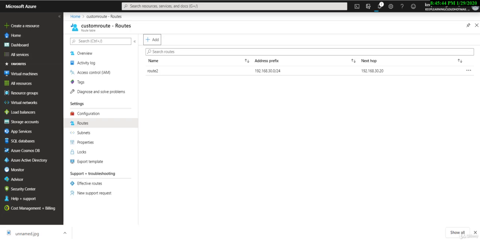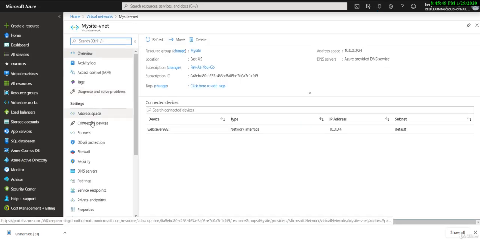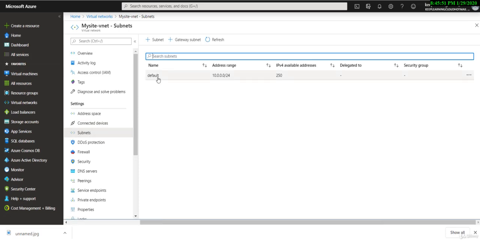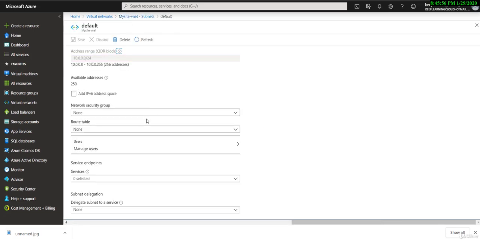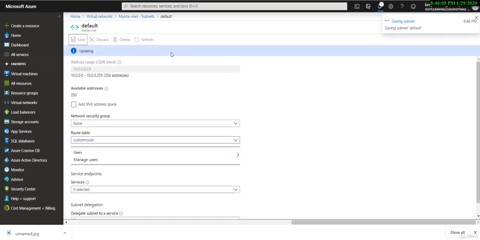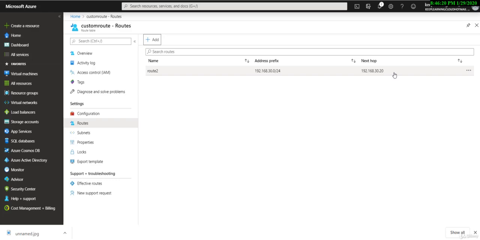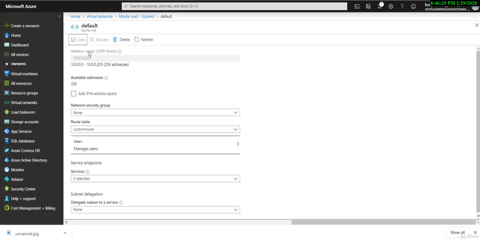Okay, so I will go to the virtual network that we created called my site-vnet and then click on subnets, identify the subnet that I want to assign to, and then under route table I should be able to find the custom route that we just created. So that means any device that is hosted in the subnet will be going through the route table that we just assigned to the subnet. So thereby we are enforcing the traffic to go through the device that is defined here. So the next hop will be 192.168.30.20 for all the devices in this subnet.